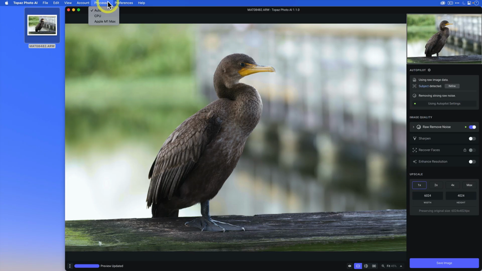Another thing that you want to pay attention to is the processor. If you're having any sort of performance issues, I would recommend trying to select the CPU or your actual GPU, but by default, Auto will allow Topaz Photo AI to select the best option that it thinks for performance. All right, so now that we've gone over those configuration options, let's actually work on the photo.